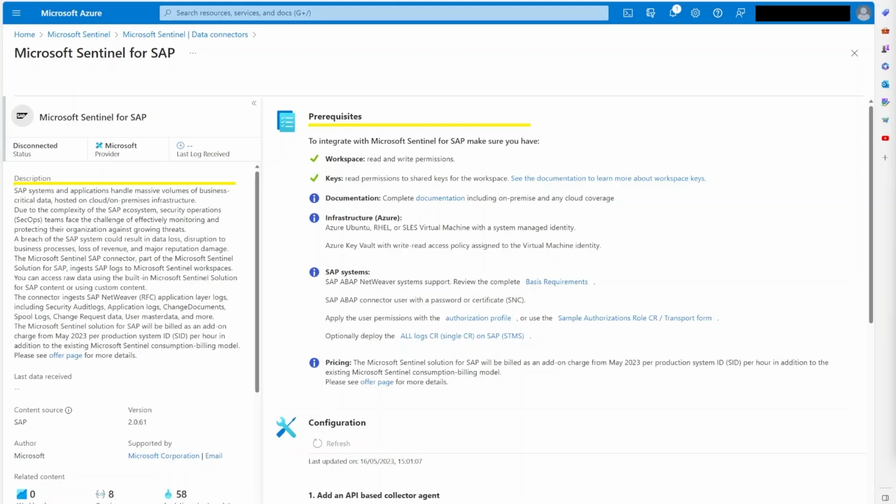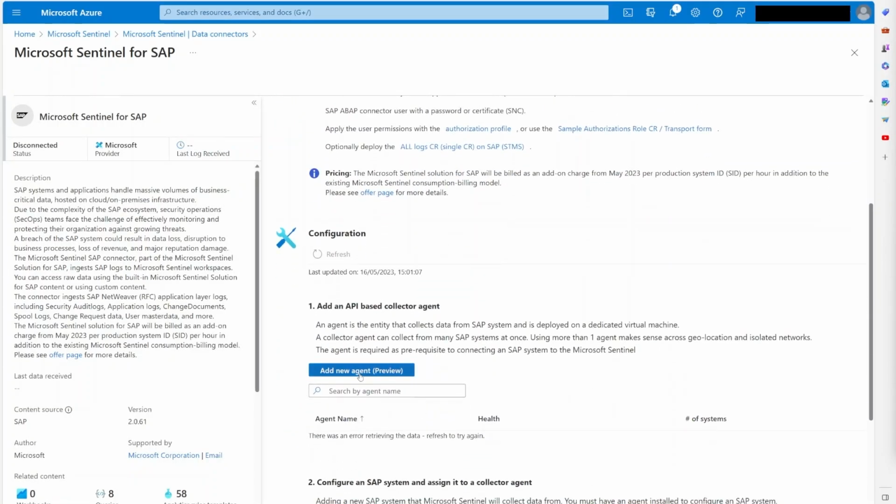In this workspace, we see that there are no agents connected thus far. The collector agent is the entity responsible for gathering SAP data. And because the logs are collected through remote function call protocols over the network, it is crucial that the agent is within the line of sight of the SAP system from which the logs are being collected.